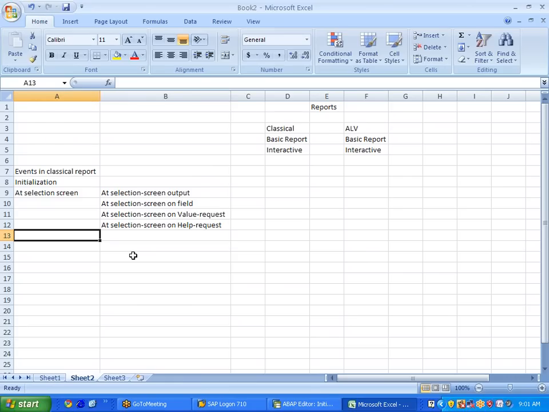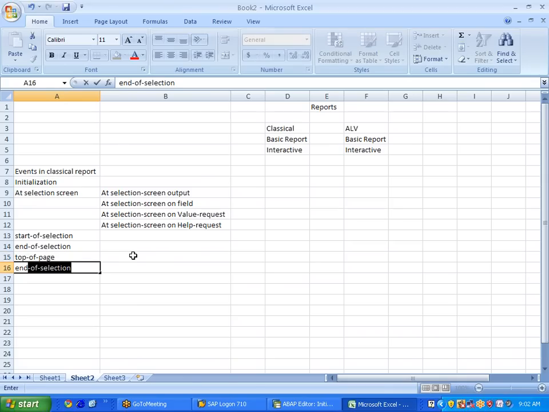After at selection-screen, we have some more events called start-of-selection, end-of-selection, top-of-page, end-of-page. So these are the different events in the report. Yeah. Now let us come to your questions.